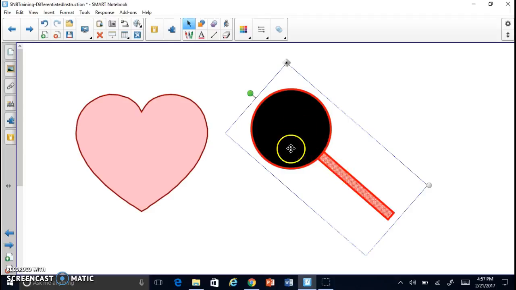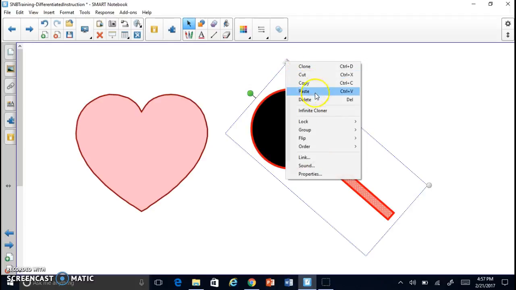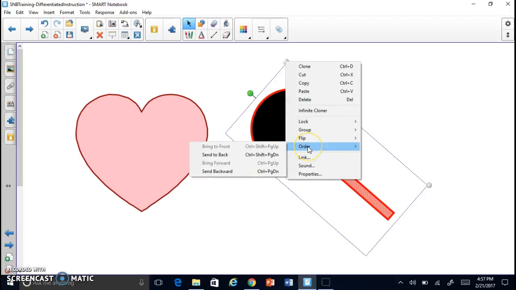I need to make my magnifying glass the second layer. It needs to be between the heart and the text. So I'm going to go over here to this drop down menu, and you can right click as well. And I'm going to go down here to order, and I want to send, not to the back. I don't want to send it all the way to the back. I'm just going to send it backwards. So it sends it backward one layer.